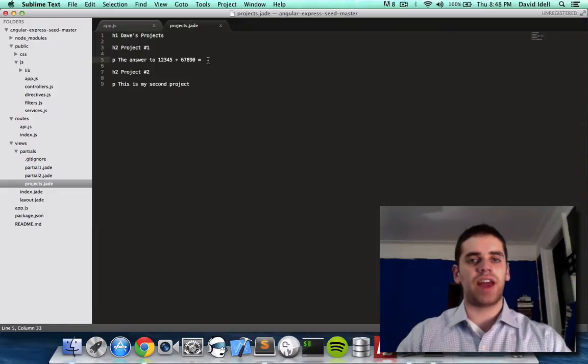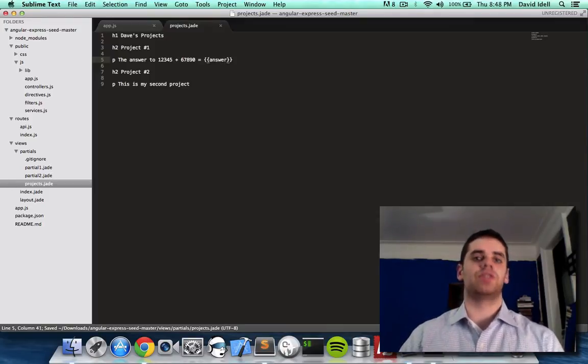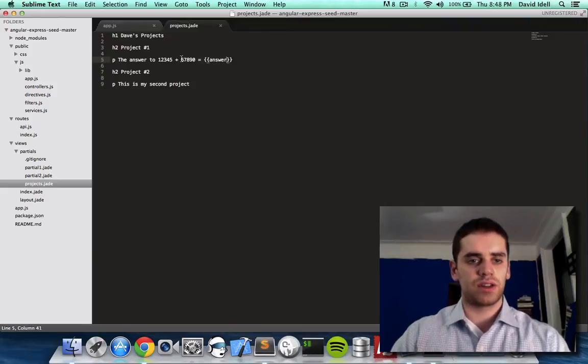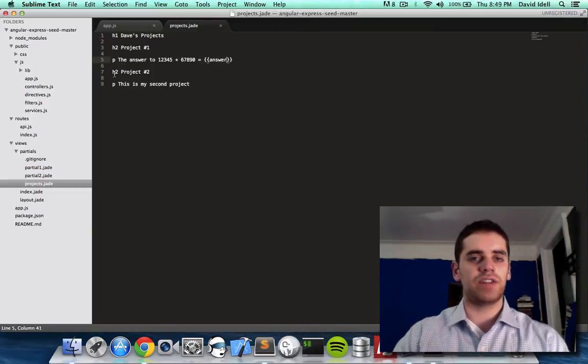Now the way we do this in Angular is we use squiggly braces, and you write the variable in the squiggly braces. So we're gonna say variable name answer, and we're gonna populate that answer variable with the result from the server call. And let's see how this looks right now. Refresh, still nothing. Let's give it a default value for now.